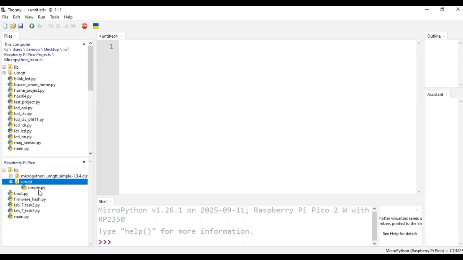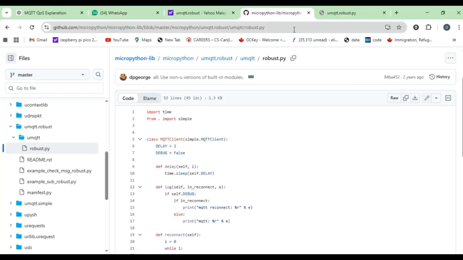All right, so this is the simple version of the umqtt. And we need to also add the robust version. With the simple version, it does not allow for a reconnection once you disconnect from the MQTT. So we need another version which is called robust.py in addition to the simple.py, so that our firmware will become robust. To do that, you need to come to this link. I will share the link in the description of this video. Make sure you are copying the robust.py.